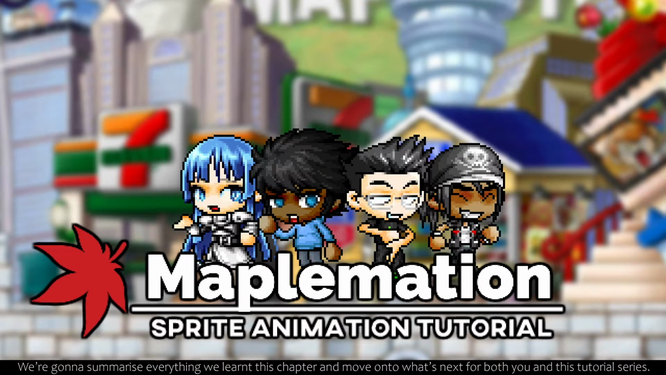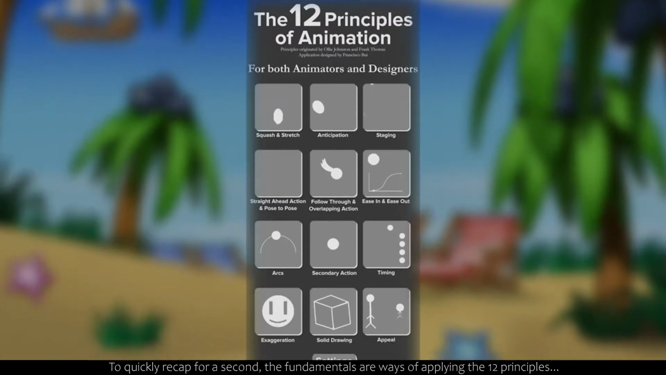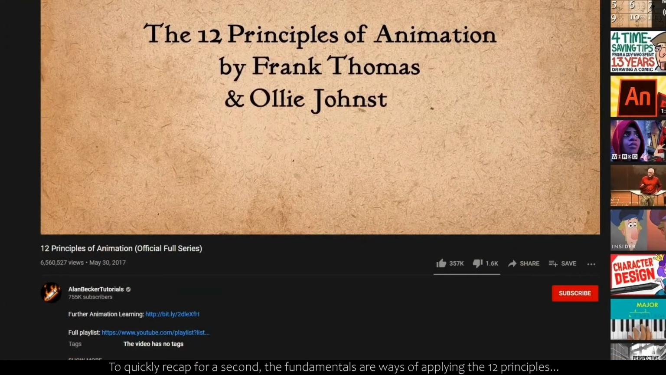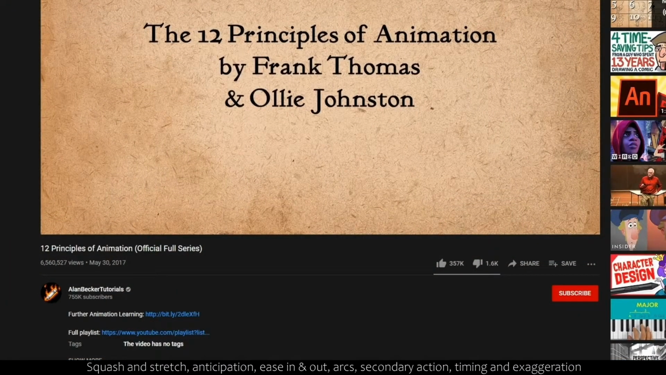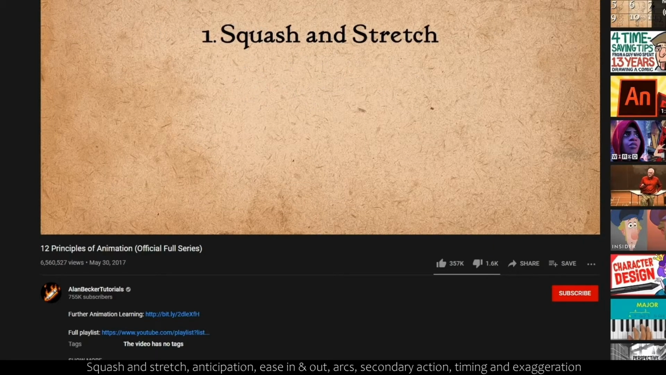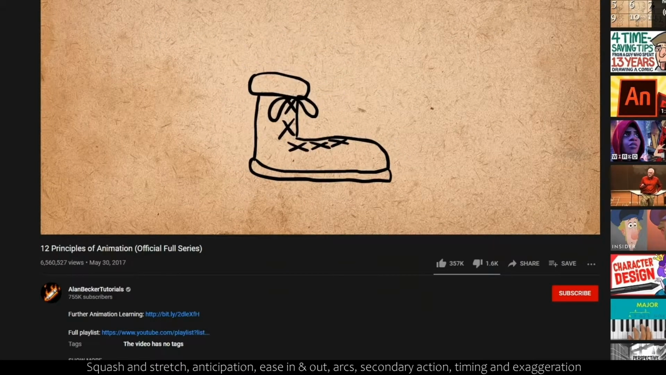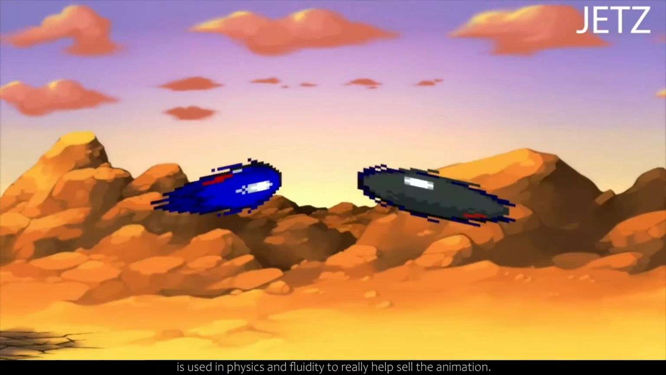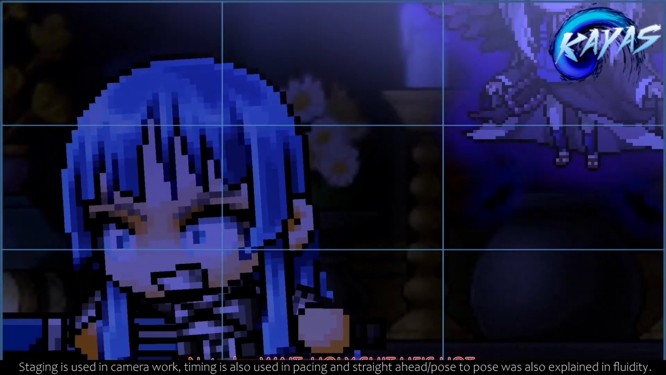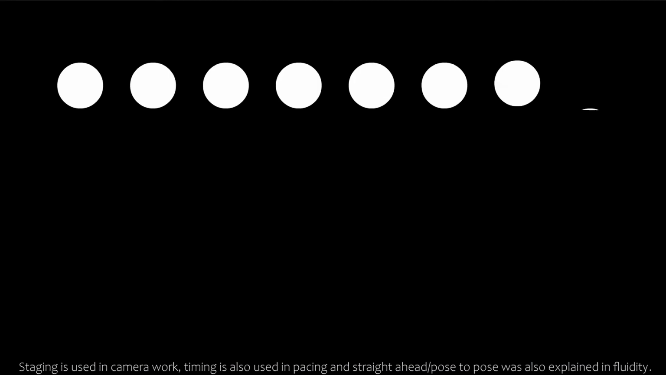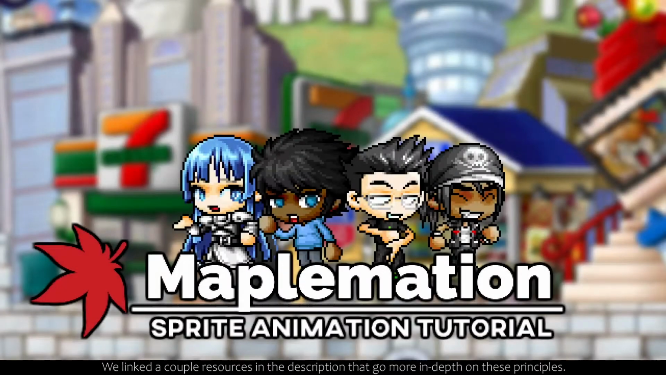We're going to summarize everything we learned in this chapter, and move on to what's next for both you and this tutorial series. To quickly recap for a second, the fundamentals are ways of applying the 12 principles: squash and stretch, anticipation, ease in and out, arcs, secondary action, timing, and exaggeration is used in physics and fluidity to really help sell the animation. Staging is used in camera work. Timing is also used in pacing, and straight ahead and pose to pose was also explained in fluidity. We linked a couple of resources in the description that go more in depth on these principles.